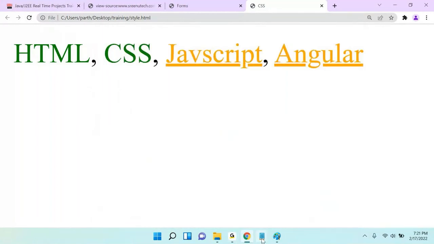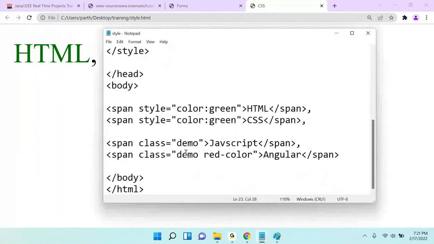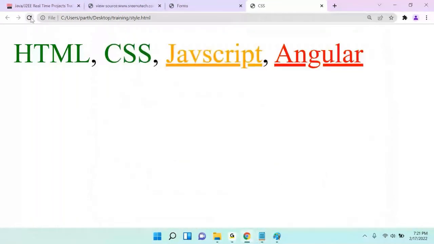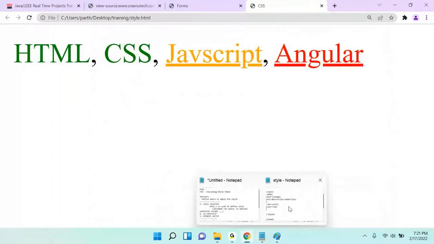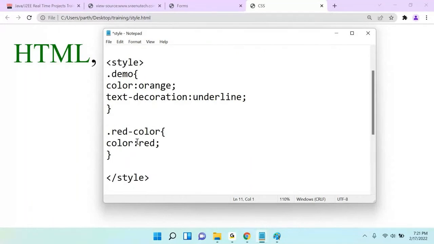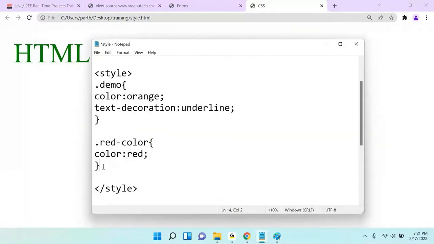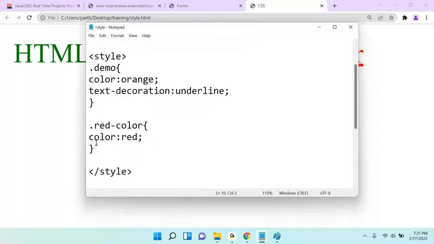Did you see any changes? The same one. I have just moved this one to the top and this one to the bottom. What happened? Did you see? So the last one applied will take effect. Whatever is written last, always remember, whatever is defined last is going to take effect. The same way, if the same tag is used in two places, the last one always replaces the first one.